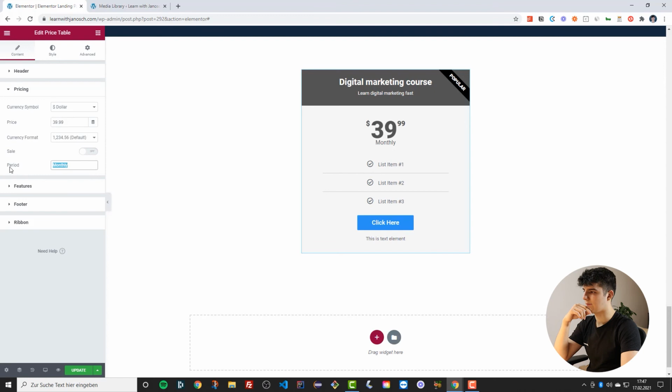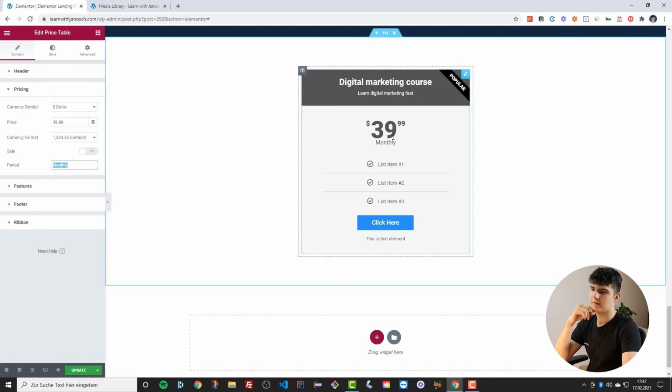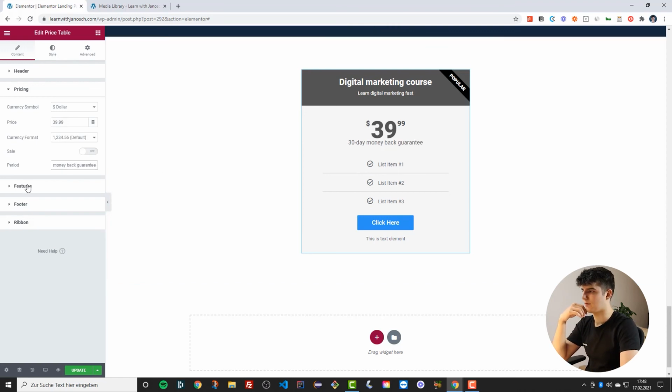Then you could also say something like a period. So if this is something like a membership that you're selling, you could have like a monthly period, like a monthly payment process. And so you could give that information to your users on this page as well. If you don't have something that is like a recurring payment, you could use this to, for example, enter in, let's say, a 30-day money back guarantee or so. So that's what you could use that for.